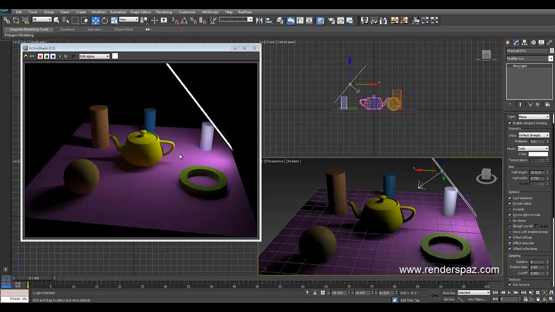Just like I made the teapot yellow, same with the ring or the cylinder. These all have diffuse maps added to them as a material. So when you tell it to not be affected, it's going to ignore the diffuse of the objects, whatever object that diffuse is applied to. Okay, and then there's also specular.